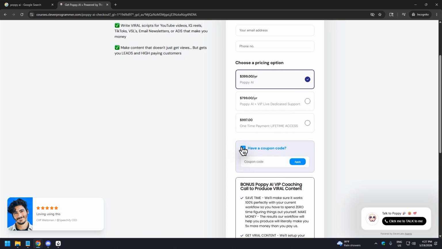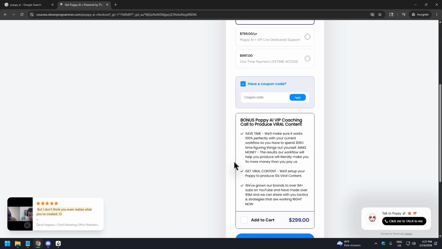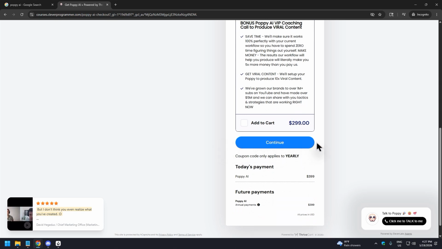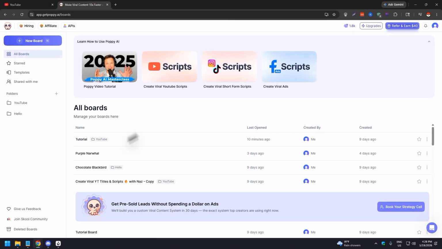If you have a coupon code, just click on this and add your coupon code here, and then they're going to upsell you on something, as you can see, and then just click continue. It's pretty much a standard process of checking out and paying for stuff online, and then you're going to need verification through your email. Just do that. It's the same thing, and once you've logged in, you're going to be brought to this page right here. This is what you're going to be seeing for the first time.